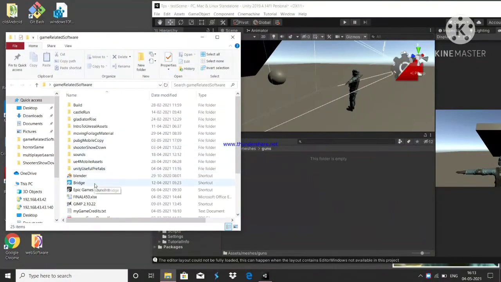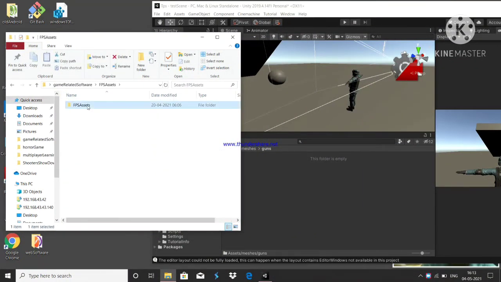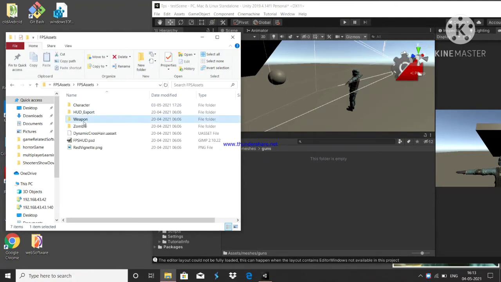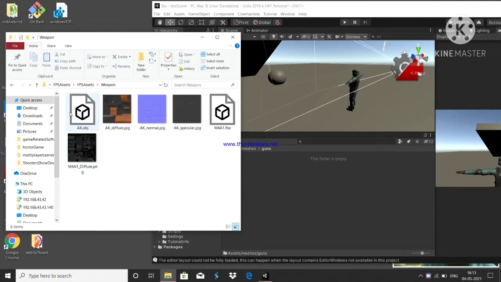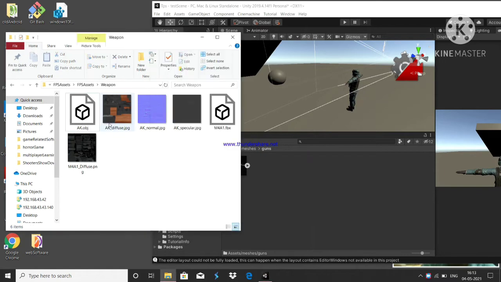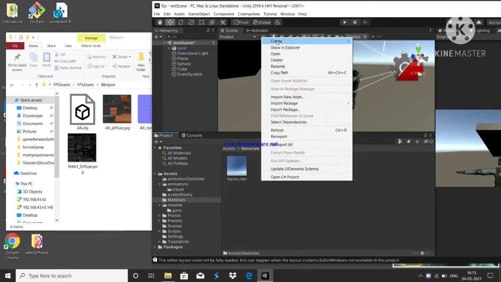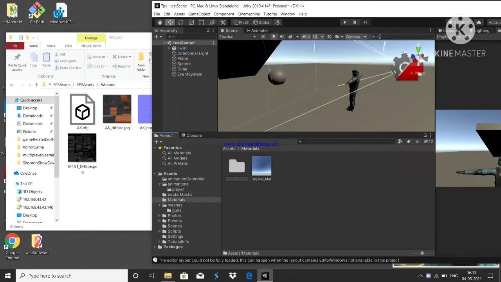Okay, good enough. So go to this FPS assets, go to weapon and import this thing here, AK. We're going to import AKM, and we're going to import materials as well here. So we'll go to materials and create a new folder, guns.